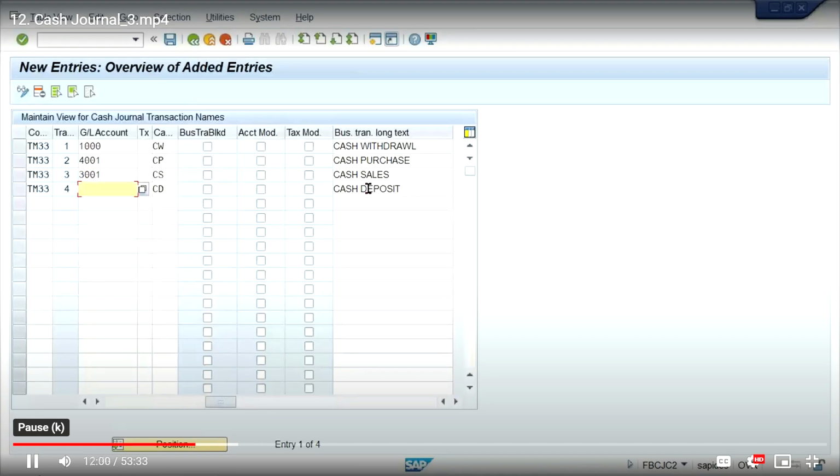Cash deposit. During deposit, what is happening, guys? Again, petty cash and bank. So, what is the offsetting GL here, guys? Bank account. Once again, here, 1000 we are going to assign. Okay. So, this is how you have to assign the GL account.